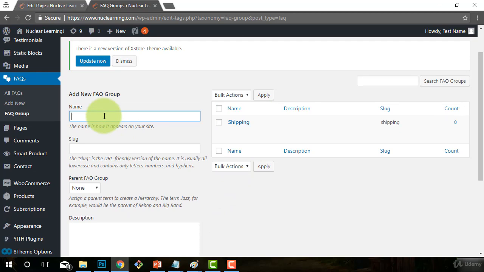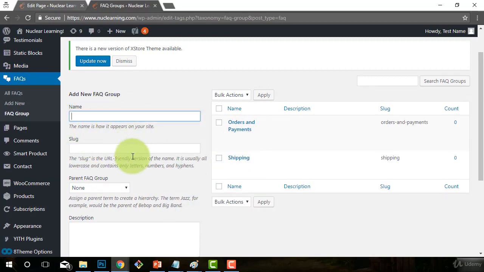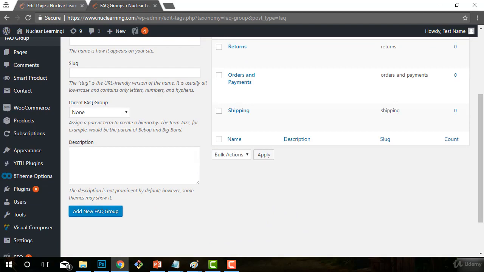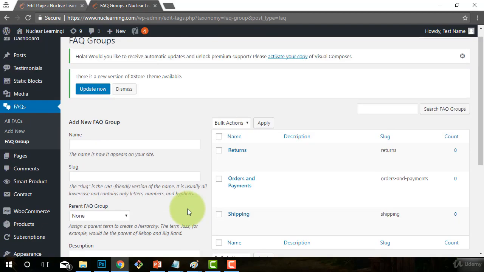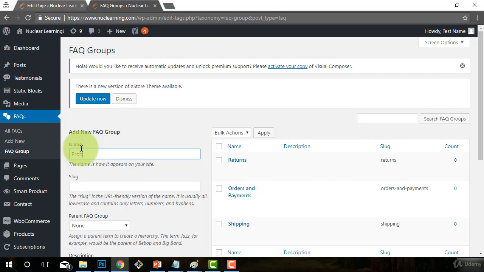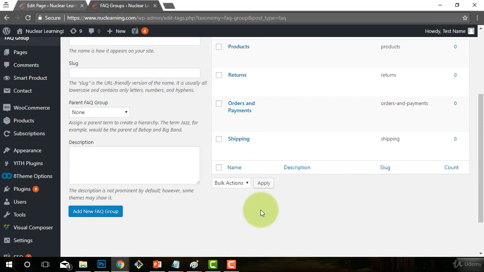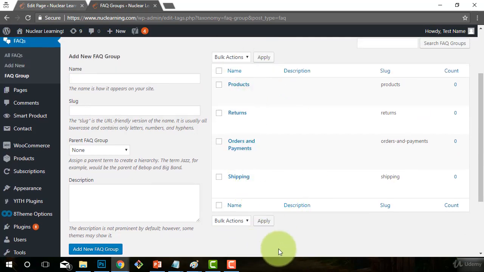Another one is orders and payments. Okay, so that one is, somebody having trouble on their order, how do they pay, things like that. And another one could be returns. So any questions on return policy, things like that. And finally, one on products. Now, you're not 100% limited to that. Maybe there's specific FAQs about particular product types that you want to put in there, or more extensive ones on these other ones. You can go ahead and do that, but those are the basic ones that I'm going to put on.